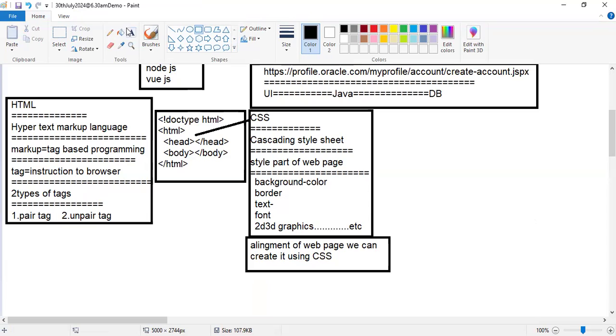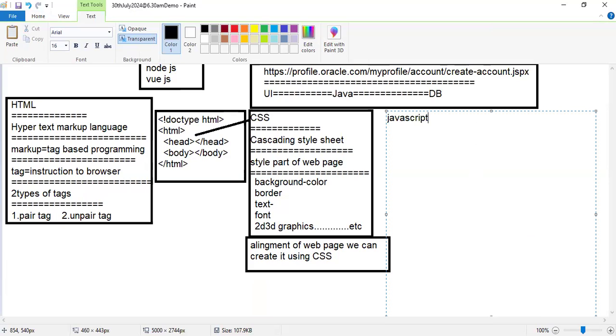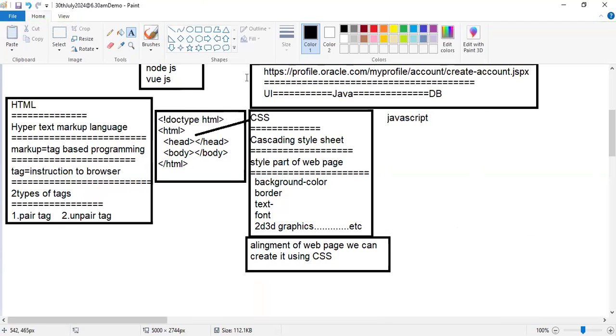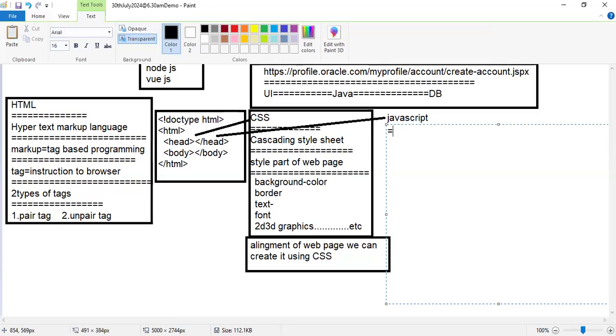Next, you can write it here. The next topic of our course is JavaScript. The third topic is JavaScript. We will also write the JavaScript code under this head section. JavaScript is client-side programming. Here the client is our browser. Browser executable programming, we call it client-side programming.